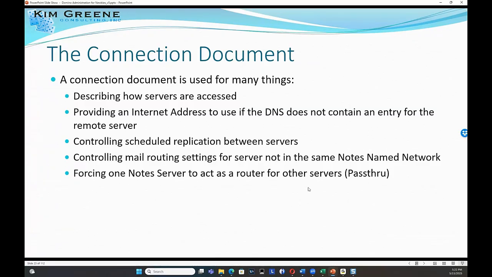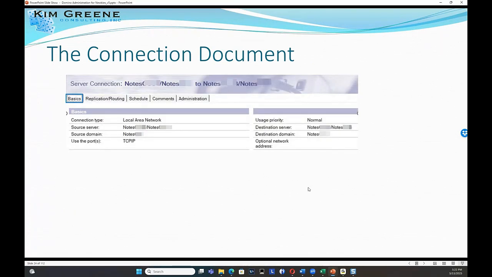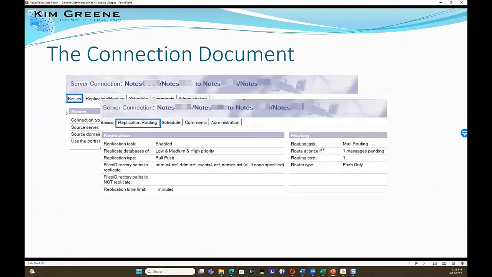So let's take a quick peek at what these look like. A connection document here, we have an example in our basics tab. We have our source server on the left, and then our Domino domain. Our port is going to be TCP/IP, and then we have our destination server. And here, if you have DNS issues or your servers aren't resolving properly, you could put in your network address here, or you also could put in your fully qualified internet domain name. And then clicking on the replication and routing tab, we see that the replication is enabled.